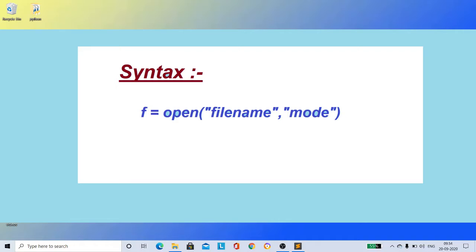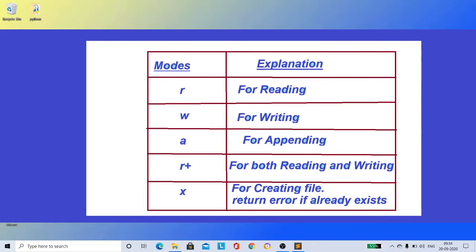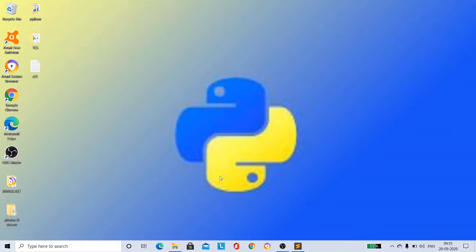The second parameter is mode. Whether you want to open the file in read mode, write mode or append mode. To open the file in read mode, we give R, for write mode W, for append mode A, and for both reading and writing we give R plus. And if you give X, it will create a file. If the file already exists, it returns an error. See here, I'll show you with an example.